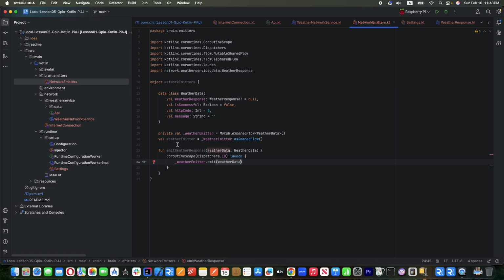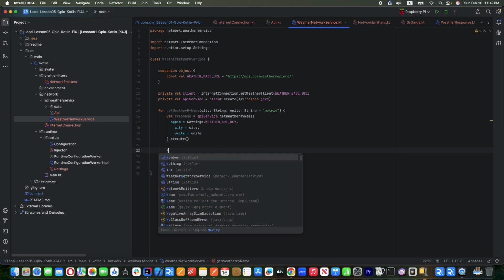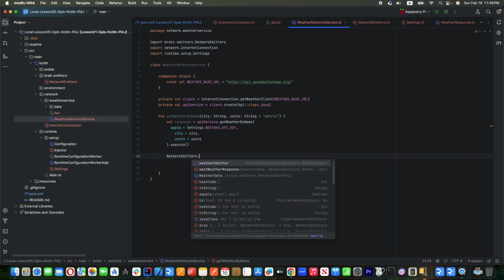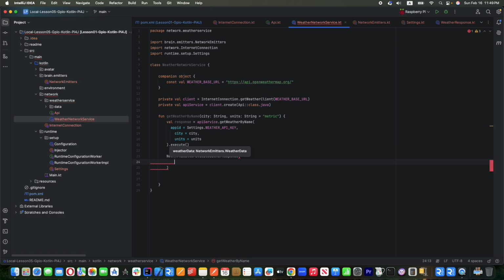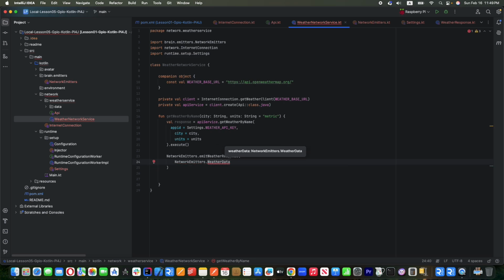Yes. Perfect. Let's return to our service. When we have data, let's emit it. Network emitters, emit weather response, and we have to build our data class. Weather response. We don't know.